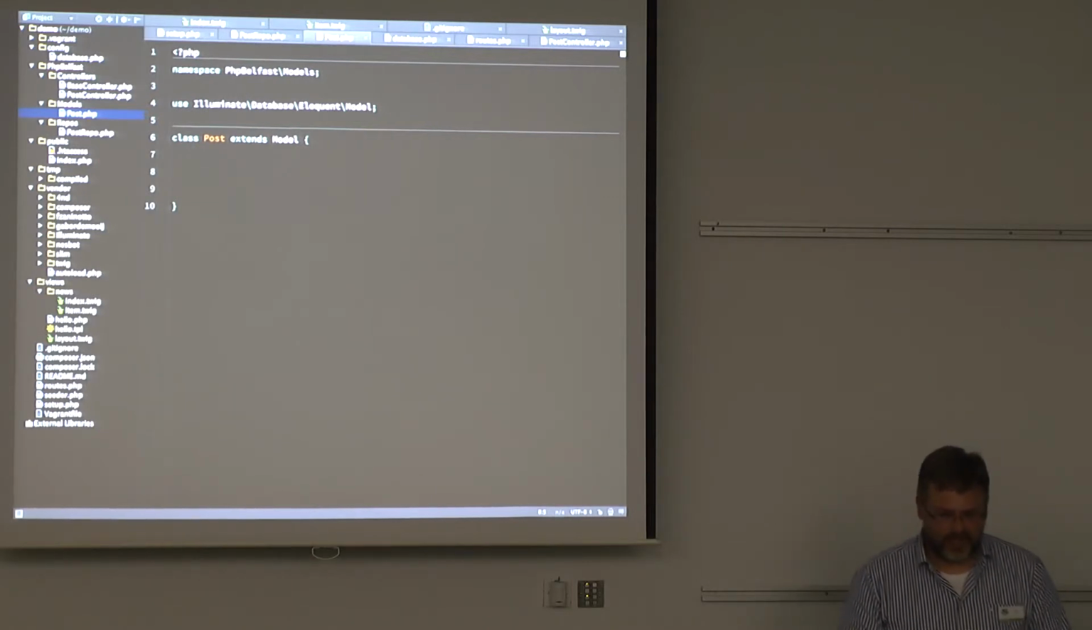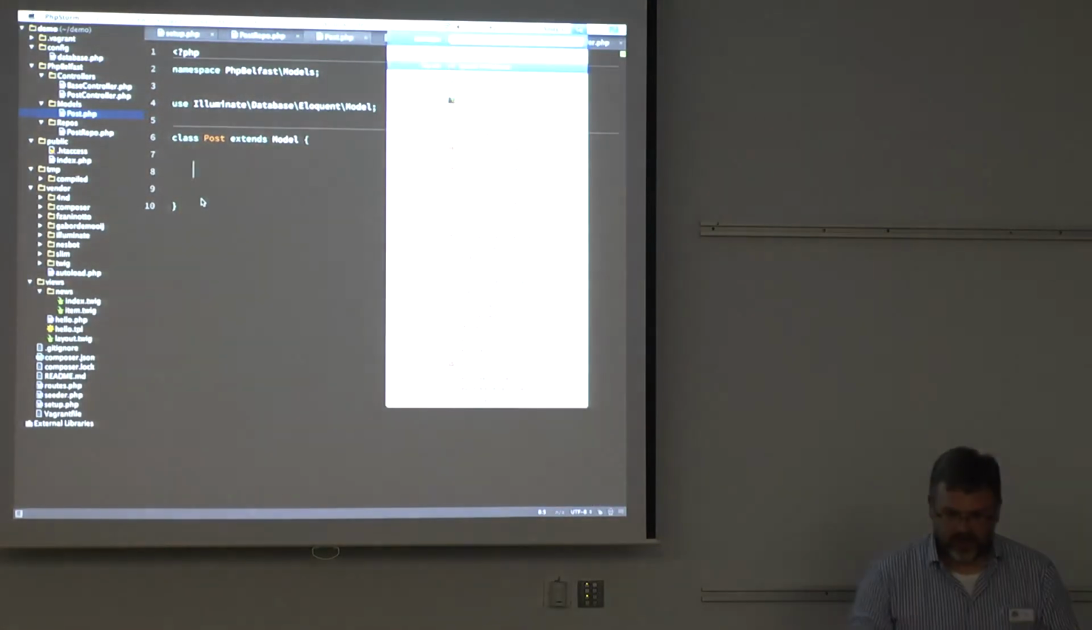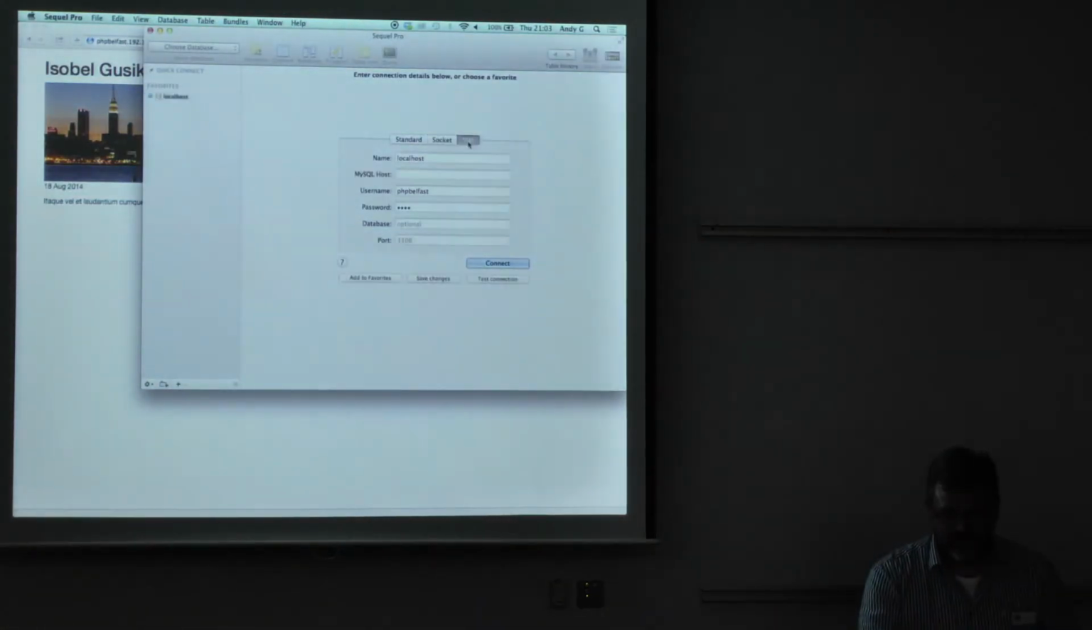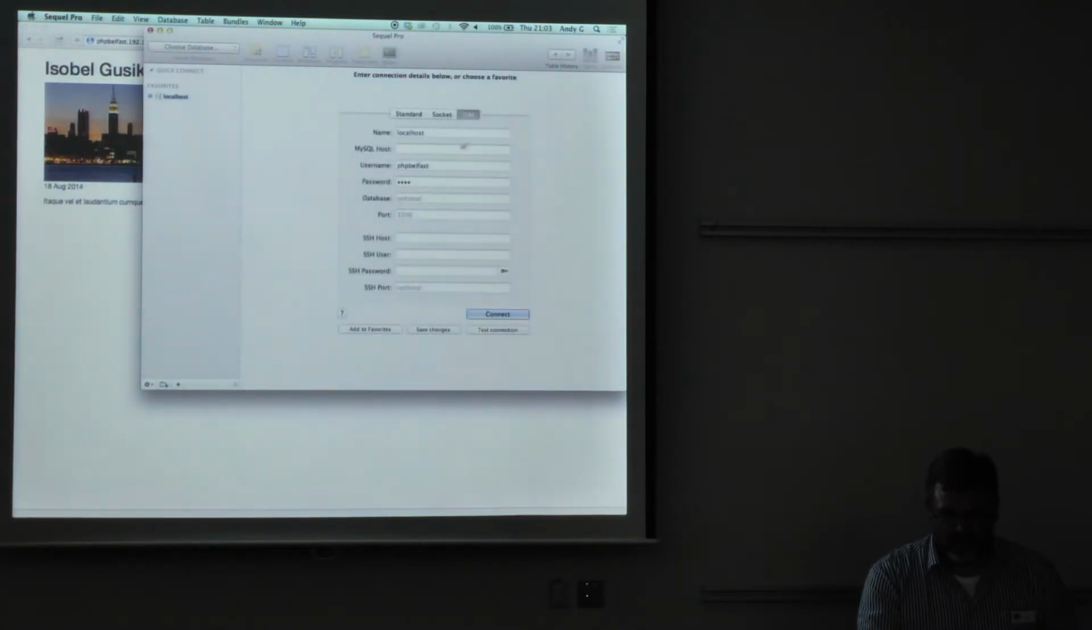And if we look at our database, I don't have SQL Pro running here, excuse me. SQL Pro is a very handy little database app, which I have not set up yet. This was set up from a previous test, and I have not set it up for Vagrant. So I'm just going to very quickly do that. It won't take long. The password is actually a key file.